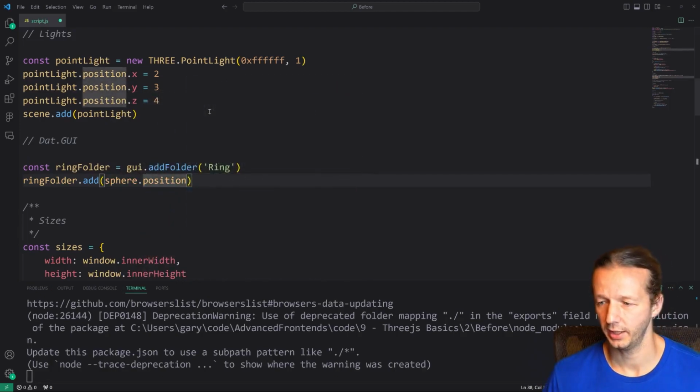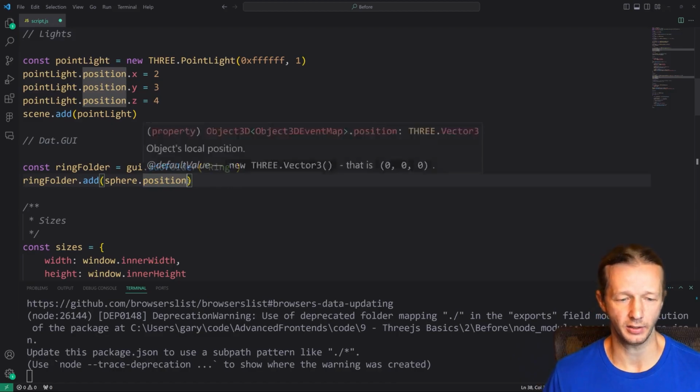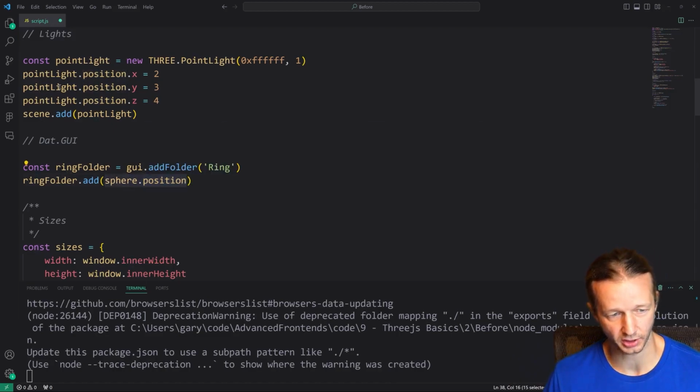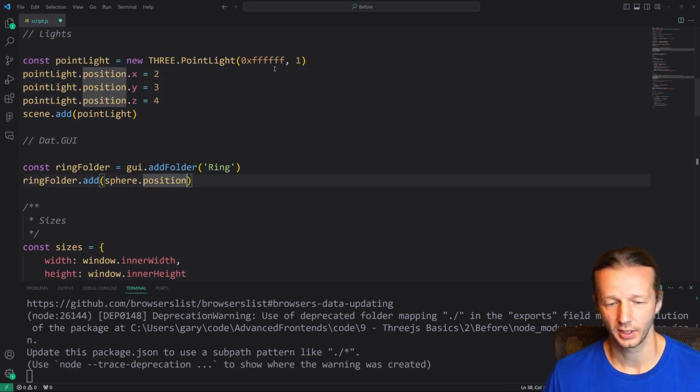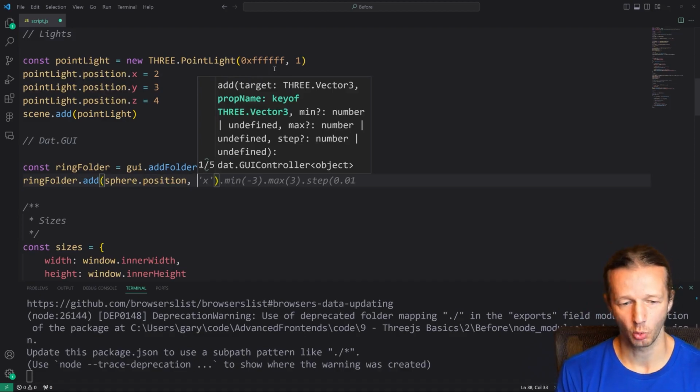All right, so in ring.position, we will now have access to the other methods that are available in there, or the properties. Like for instance, X, Y, and Z is found within sphere.position. Just like in the point light.position, we see X, Y, and Z right up here. So what we do is in the second parameter, we simply specify which property it is that we want to be able to move around and control through dat.gui.